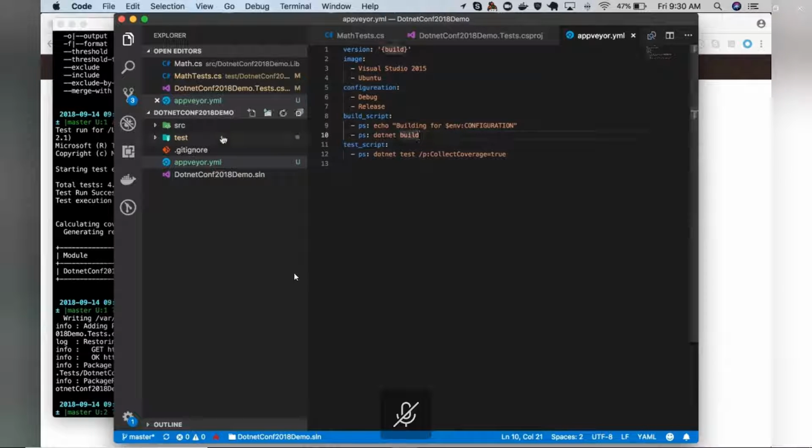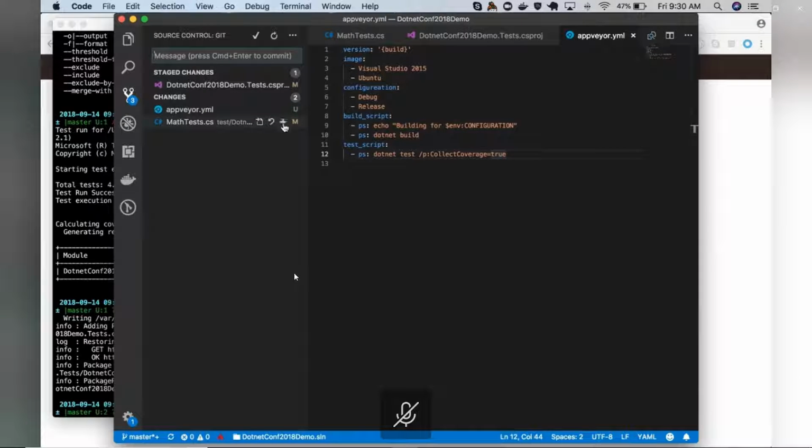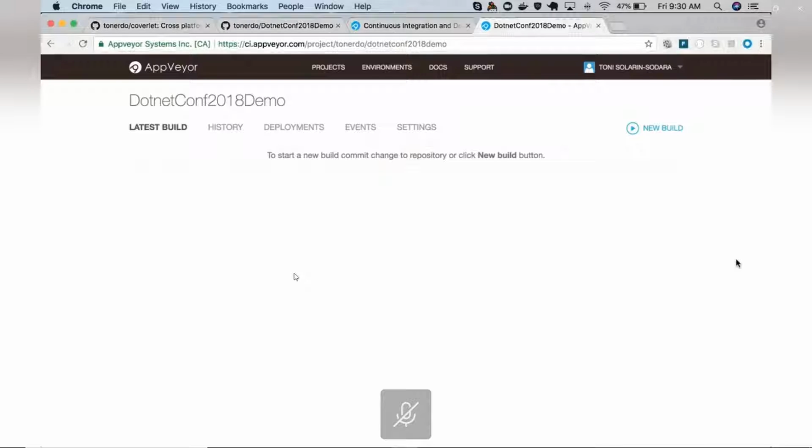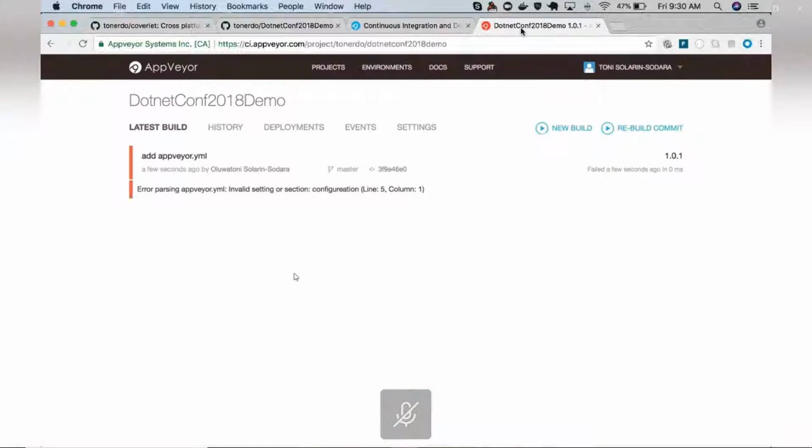So we can go ahead and just let me make sure I don't have any typos. Yeah, so just go ahead and commit, add and improve code coverage, just commit that. And then we had the add AppVeyor YML. So we just push that over to the repo. So, awesome.